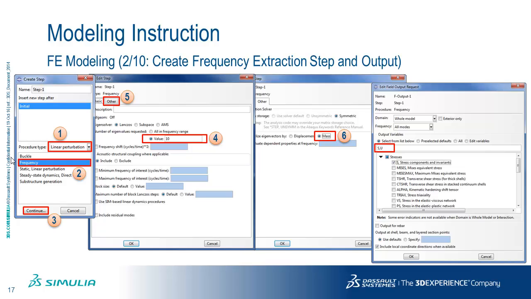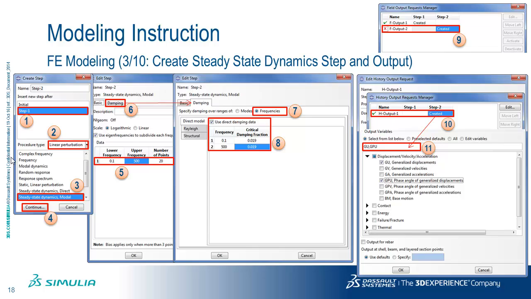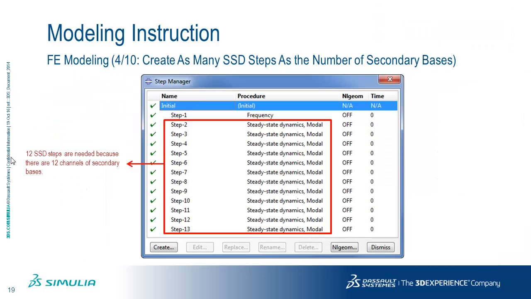And this is based on Abaqus CAE, so if you are not using Abaqus CAE, then you can ignore all of those 9 slides. But anyway, if you just follow those 1, 2, 3, 4, 5 steps, then you can create the frequency extraction step and output definition. And if you follow those clicks of the buttons, then you can create steady state dynamic step and output definition.